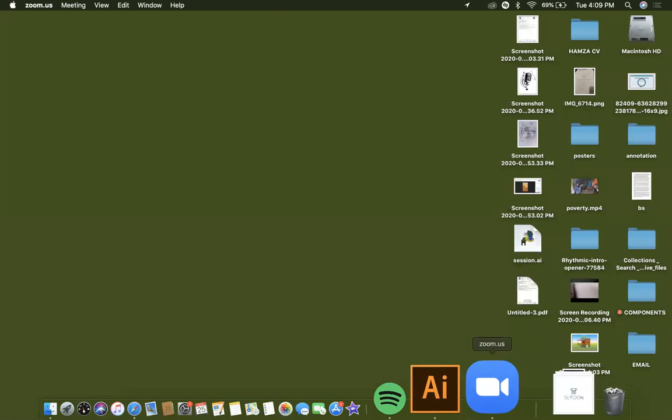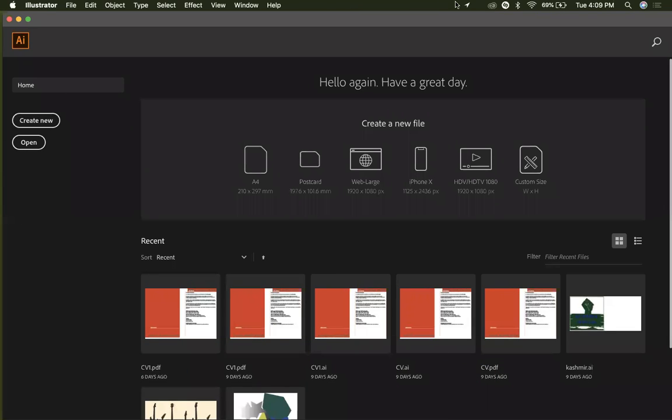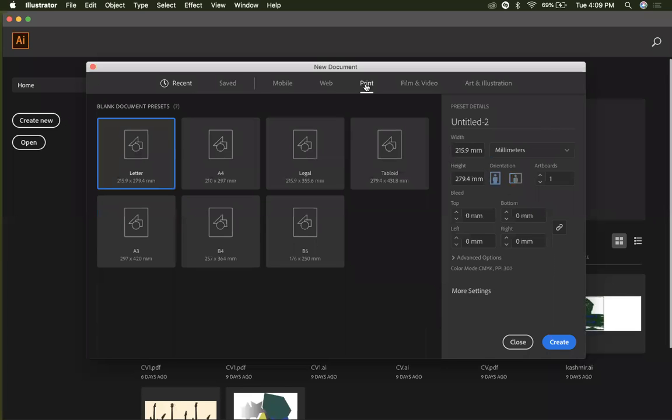I'll be teaching you guys how to make a poster from scratch. What I have to do is go to create new. Then I choose whichever unit I want: points, inches, millimeters, centimeters, or pixels. Since inches is easier for me, I'll choose that. Then you choose whether you want it vertical or horizontal, and then you go to print.